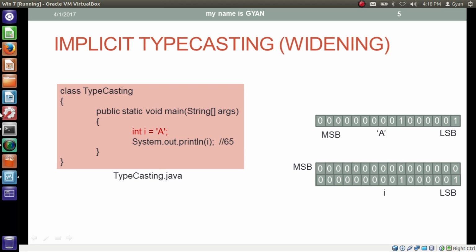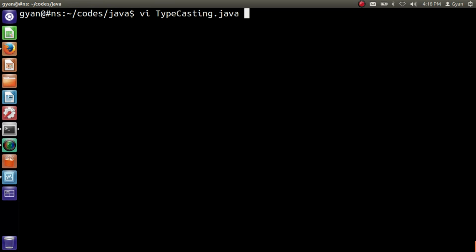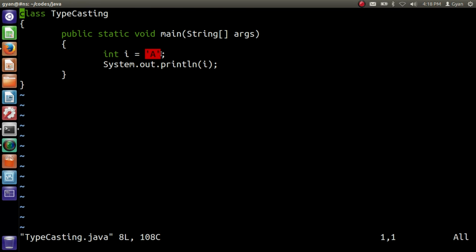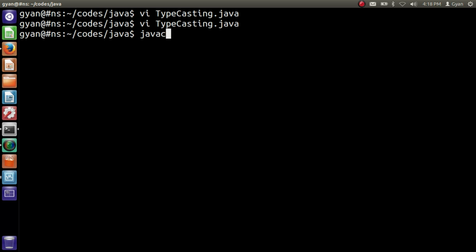Let us try to run this program. Vi typecasting.java. Here we are storing the character literal a in the integer variable I, and then finally we are printing the integer variable I. Let's save and compile it. Javac typecasting.java.